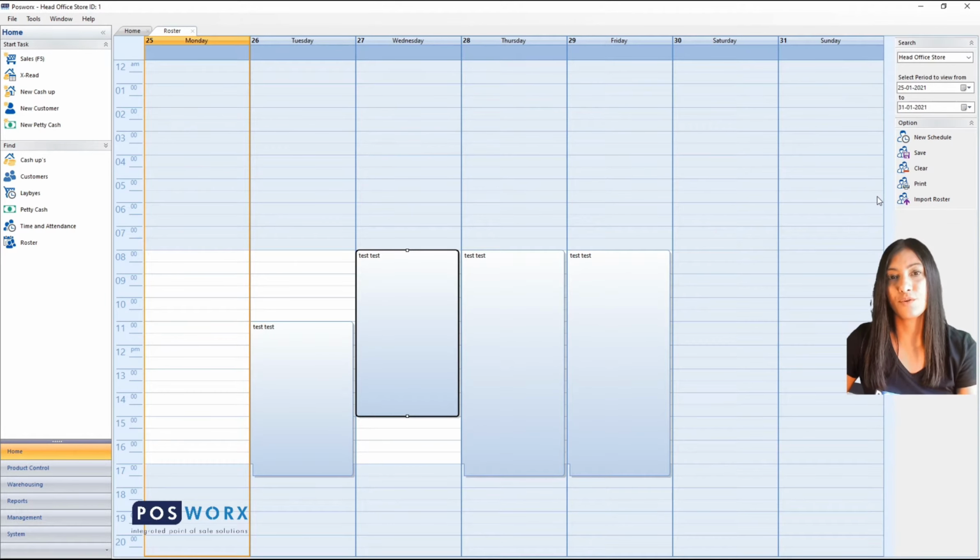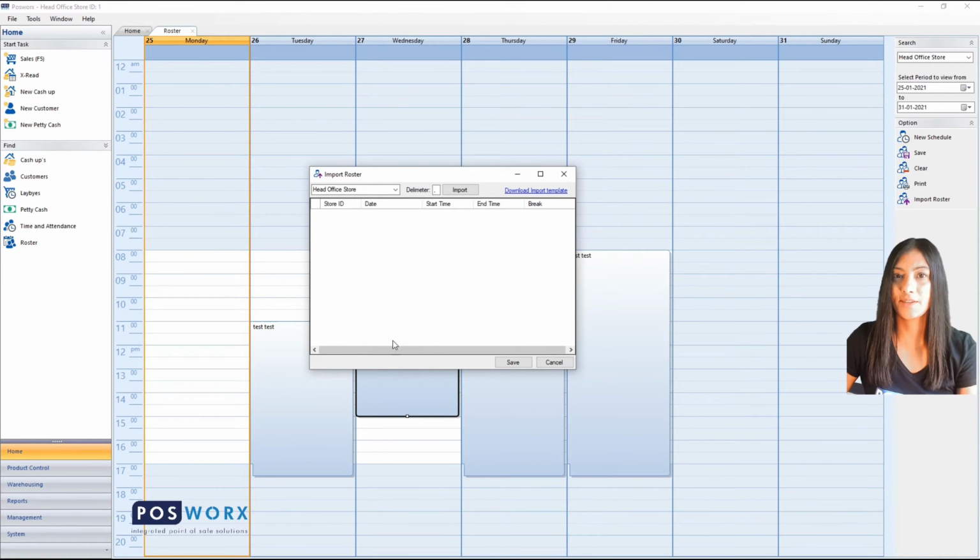I'm now going to show you how to import a roster. I'm going to click on Import Roster, and an import roster screen like this appears. Select on the drop down to select the store. I'm going to leave it as head office. Click on Download Import Template.